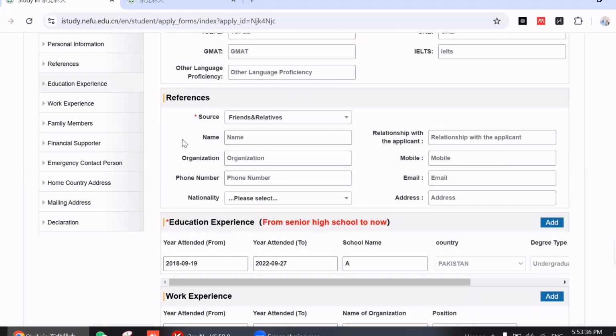Okay, here is the reference. Just give your friend as a reference. If he is already in China, you can refer to your friend and add his name, relationship, organization, mobile number, email, phone number, nationality, and address.